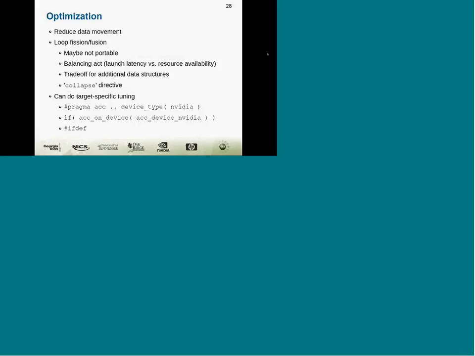What else? So we talked about loop fission and fusion. Maybe you want to combine smaller loops together or set large loops apart. These seem to be competing ideas, and they are. So it's really a trade-off between launch latency. Whenever you launch a new kernel for small loops, you need to make sure that there's enough work in the loop to justify the cost of launching that on the device.